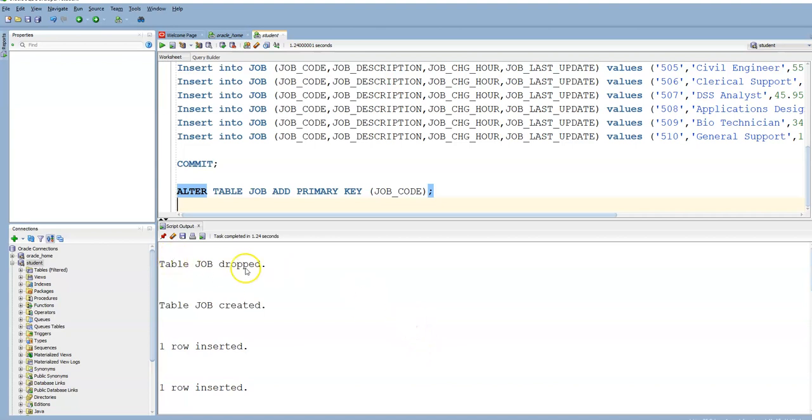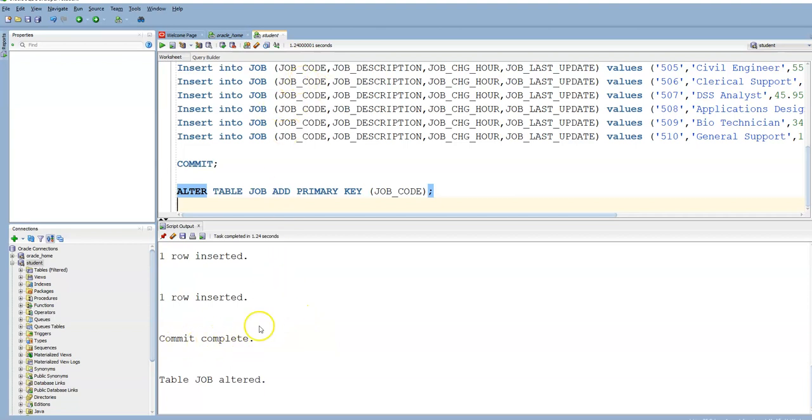Yeah, so drop the table job. It gives you an output. It tells you what happened. So I dropped the job table, created the job table, inserted all the data in it, committed all the DML, the insert statements, and then altered the table. This is another way you can do it. After you create a table, you can go back later and alter the table. This is also DDL, data definition language.